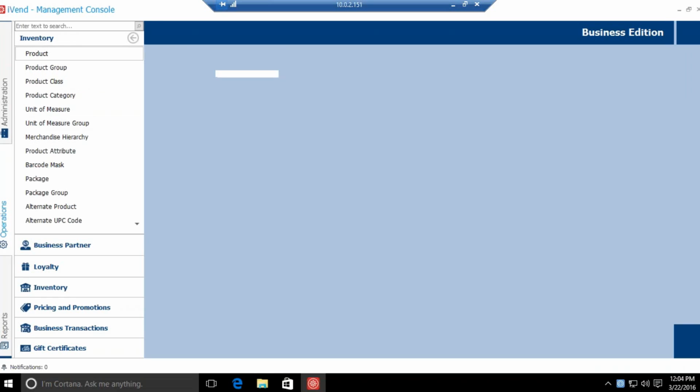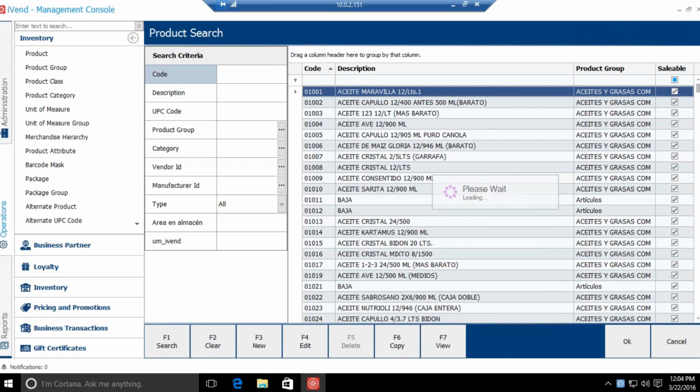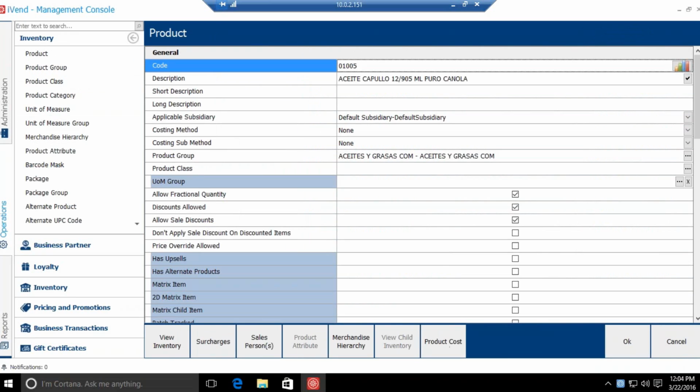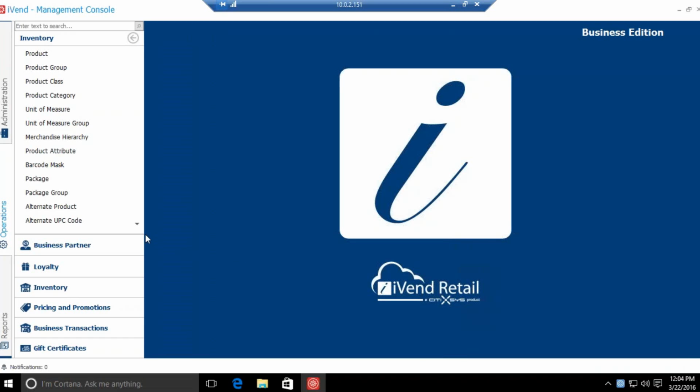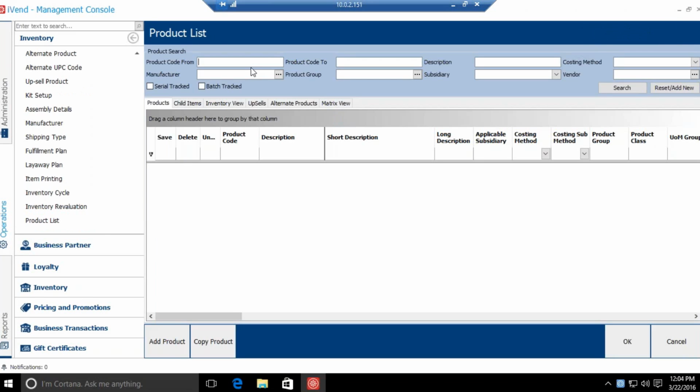For example, suppose you would like to make a specific change on any of the articles. What do you do in the current scenario? You select the article, go to edit, and then you make the enablement or disabling of a specific option. But now we have given a product master. If you see here, there is a product list. In the product list, you can specify the product number.